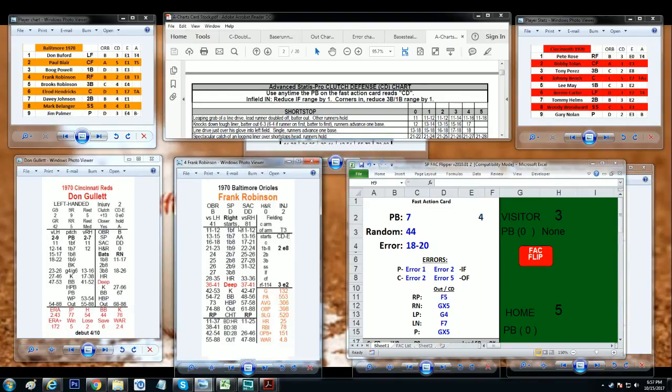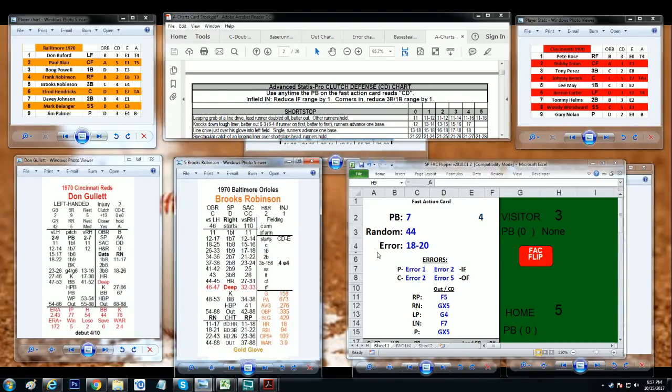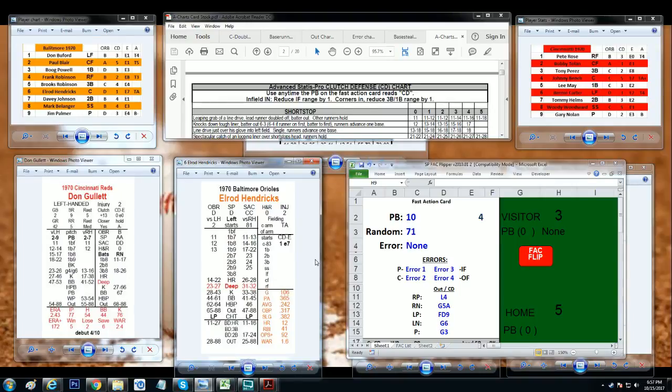That brings up Brooks Robinson. 2 outs to go here. He is a righty. The 11 is coming off Brooks Robinson's card. Random number 64 against the left-hander. 64 is an out. What kind of out is it? It's an RN. It's a G5 out. They're down to their last out here. Elrod Hendricks, he's a lefty. They might actually pinch hit for him, try to get a righty in here.